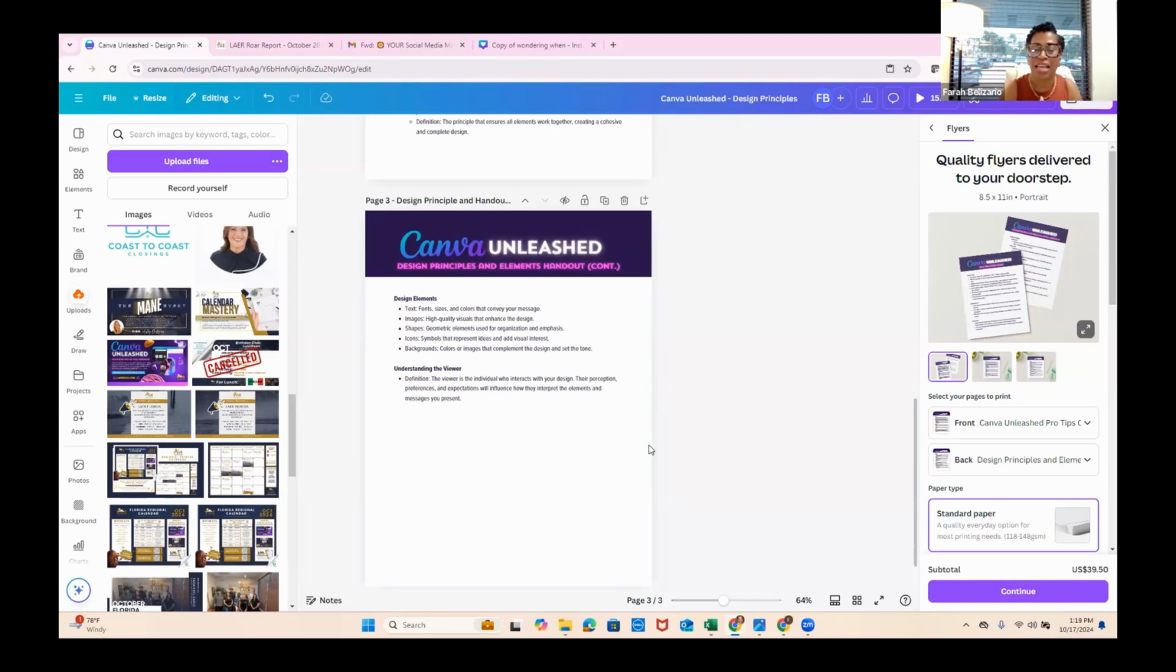Understanding the viewer. We talked about the viewer quite often today. The definition of viewer is the individual who interacts with your design. It's also the person you intend the design for. For instance, if you're doing an open house, maybe your design is for buyers, right? Or maybe your design is for neighbors to see that you're listing a property in their area. Their perception, their preferences, and expectations will influence how they interpret the elements and the messages you present.